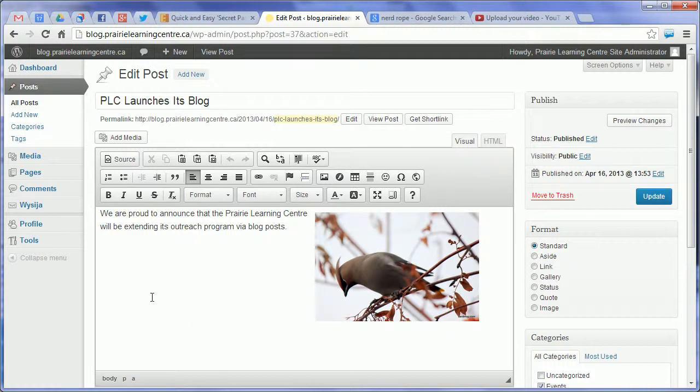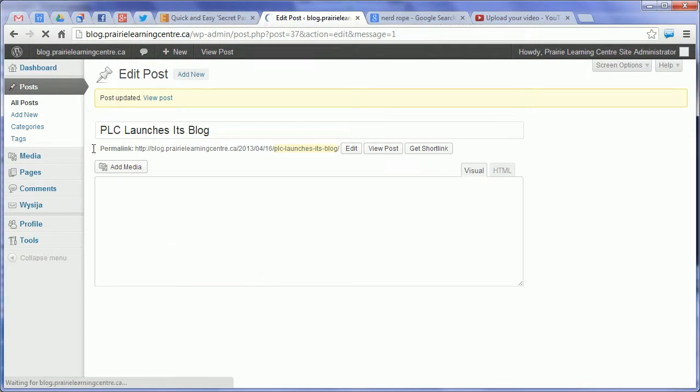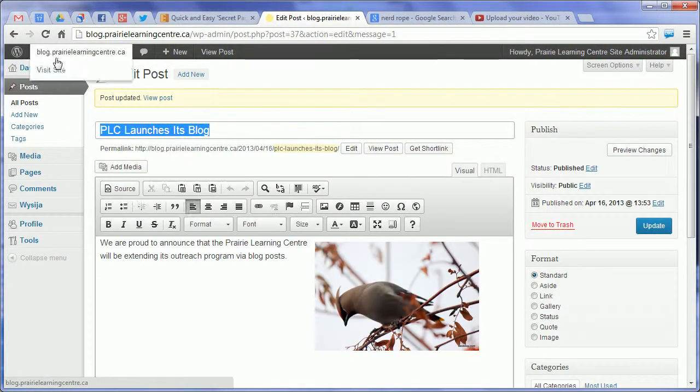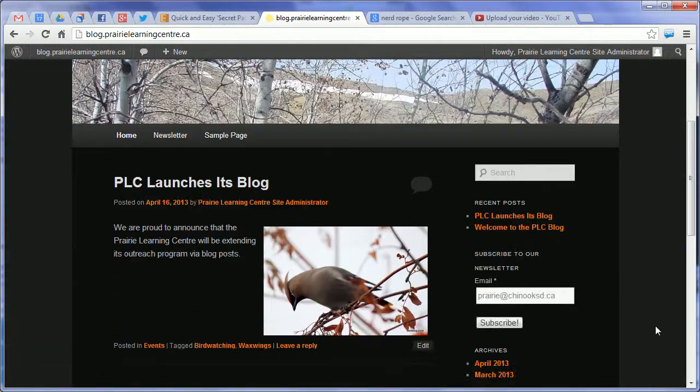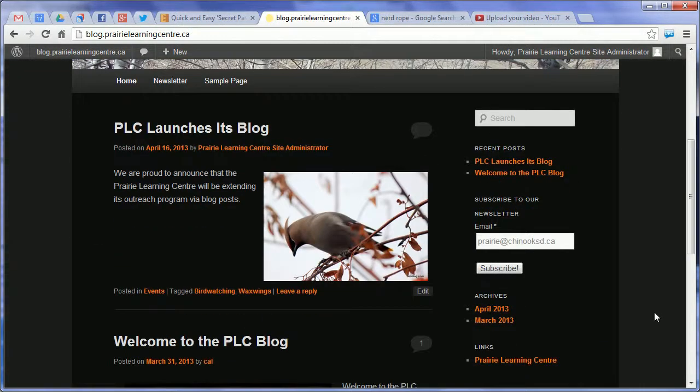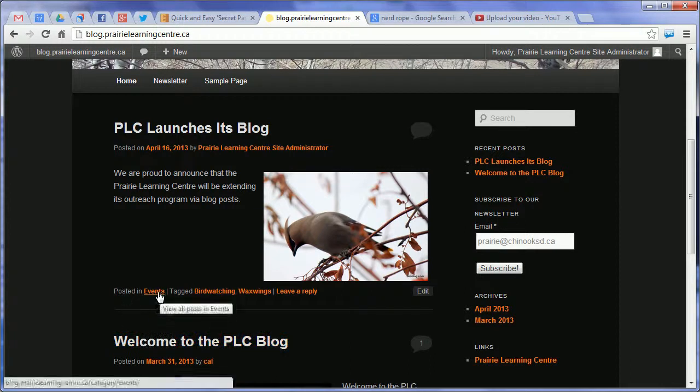And that's how you can categorize your posts using the categories that are built in. We're just going to update that. And we'll go back to our site. So we can always visit the site by going to the top here, click Visit Site. And we'll see how that's reflected. So now when we look at our post, we see that it's posted in events, that it's tagged with birds watching and waxwings.